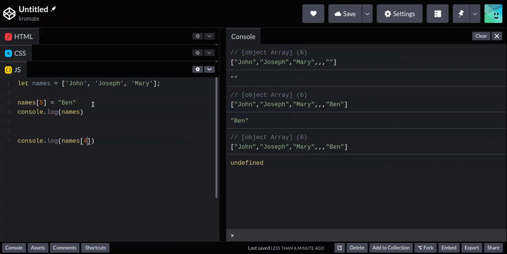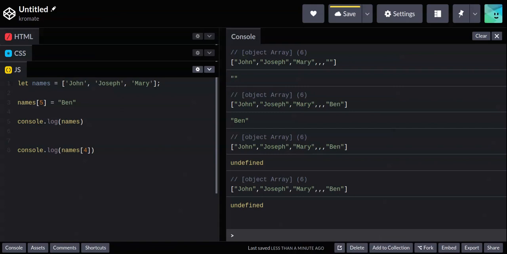And you see the way we easily inserted Ben into the fifth position in this array, or technically the sixth position, given that arrays are zero indexed. If I put five here, you get back your Ben.